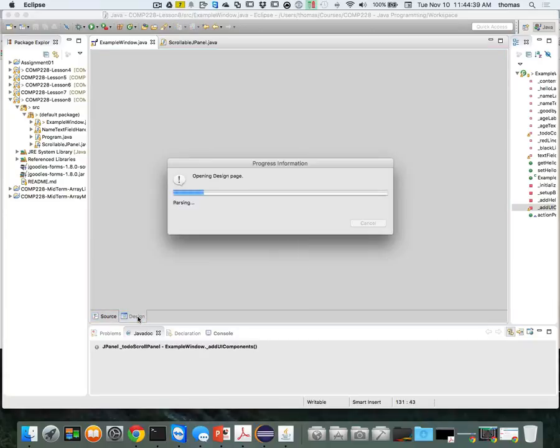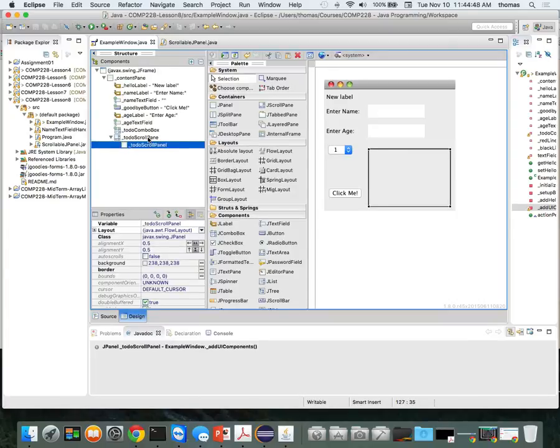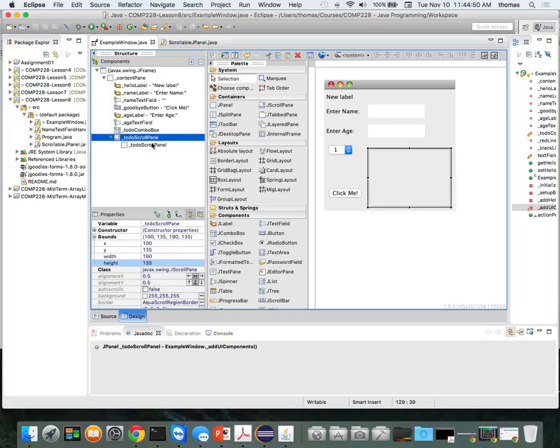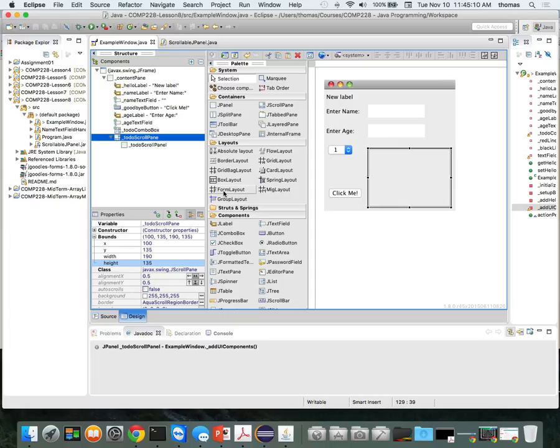Let's try it out. Design view. Okay, let's see how it looks in my hierarchy. Okay, so there's my scroll pane, and there's my to-do scroll panel. My scroll pane and my scroll panel right here. Okay, cool. And then I want to add stuff in here. Okay, so I want to add stuff into this piece here, and following the model that we just saw, my content pane, which is my JPanel, is what I'm going to add a bunch of components to. Component number 1, 2, 3, whatever I want, right?